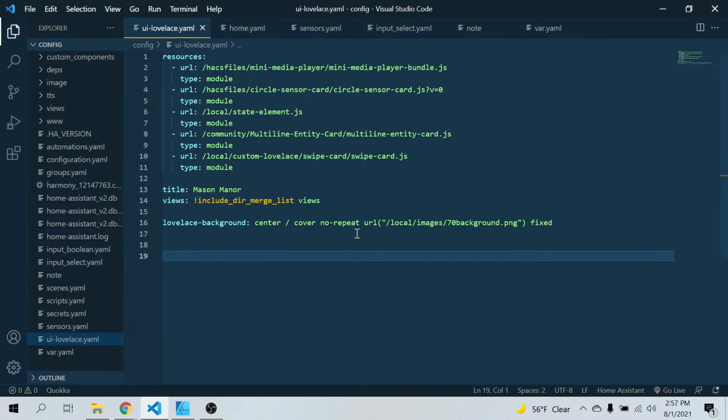If you're wanting to know what HACS files I have installed, I've got Mini Media Player, Circle Center Card, State Element, Multi-Line Entity Card, which I haven't gotten to work yet. And I just put in the swipe card.